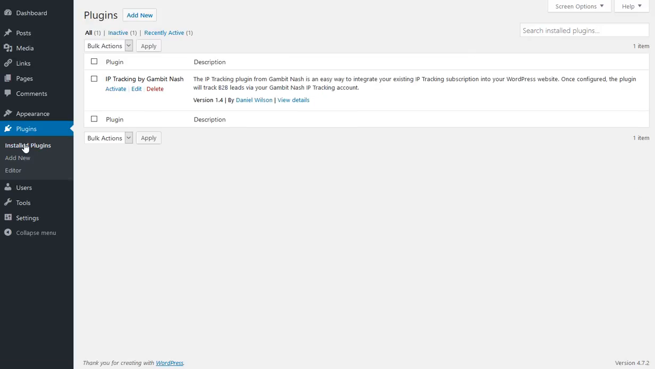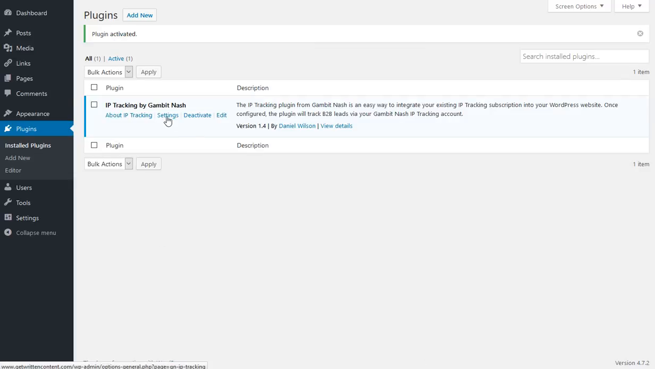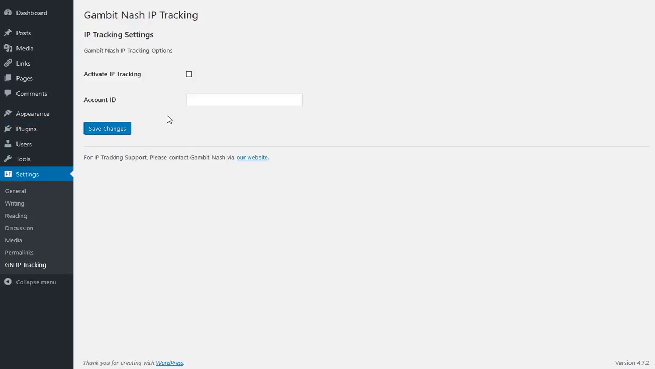Now click on Installed Plugins and you'll see it in your list. If you have other plugins already installed, it may be amongst them. Click Activate. Then, once it's activated, click Settings.